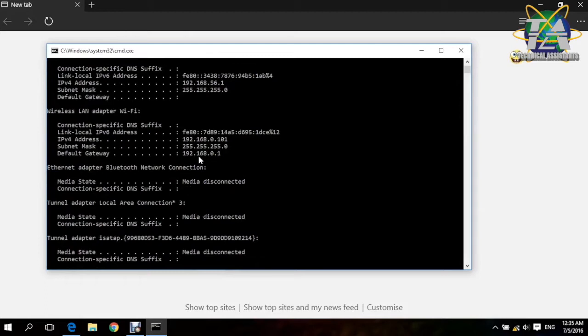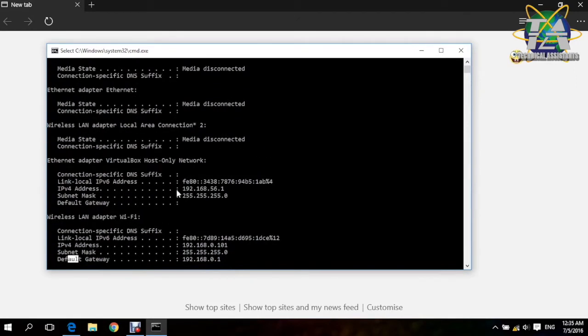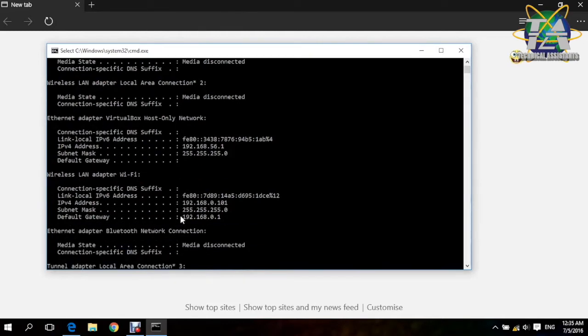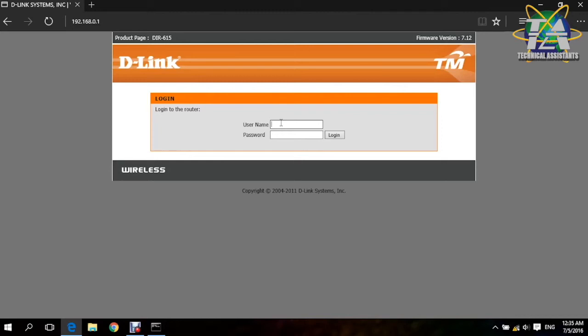The IP address of your router is also known as the default gateway. Since I'm using Wi-Fi, I'll be looking under this section. But if you're using a LAN cable, you want to look under Ethernet Adapter Ethernet. Copy the default gateway and paste it, or you can just type it out in the address bar. This should bring you to your router's login page.